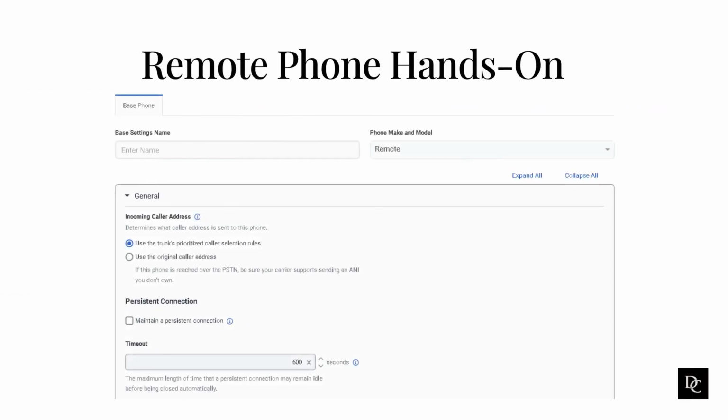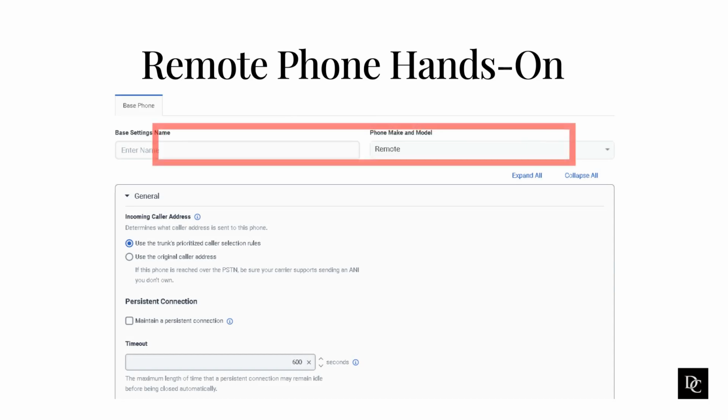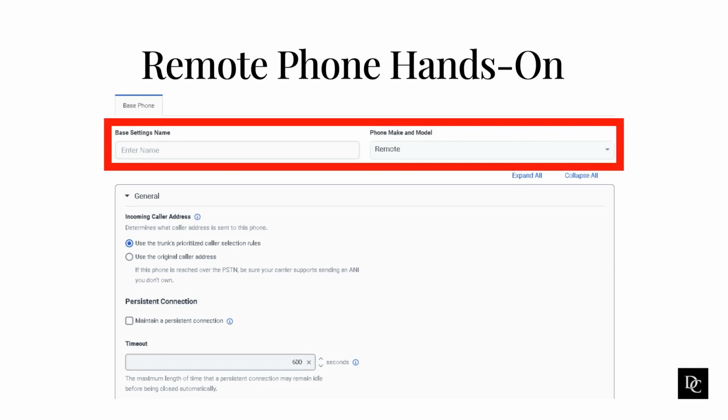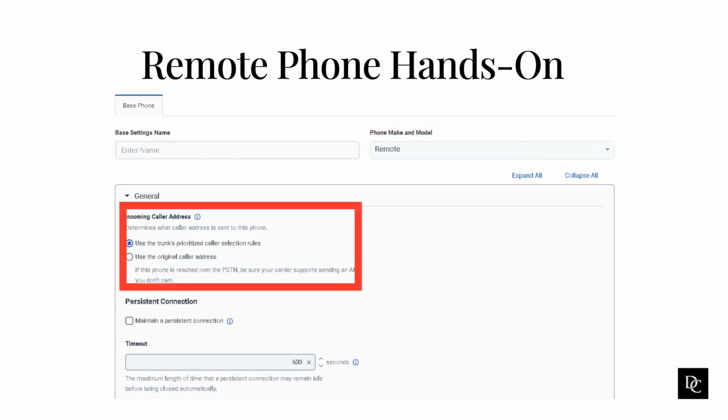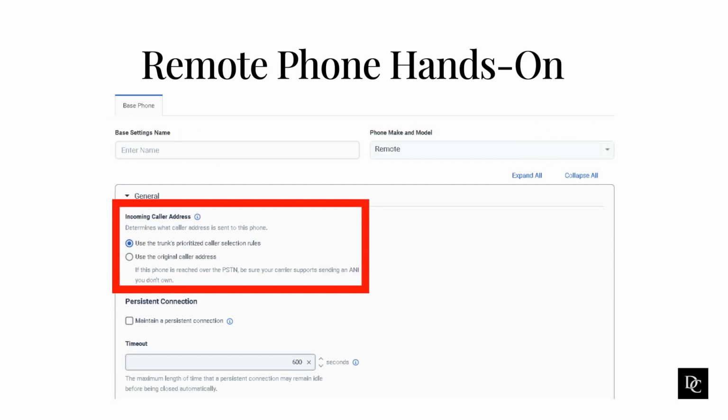Under Telephony, click Phone Management, then click on Base Setting and click Add. Type a name in the Base Settings name box. From the Phone Make and Model drop-down list, select Remote. You can choose to use default base settings or edit base settings. Typically, base settings do not get modified unless there is something specific with your network. We covered these in the WebRTC phone creation. We will cover new items that are added to these sections based on what we are building.